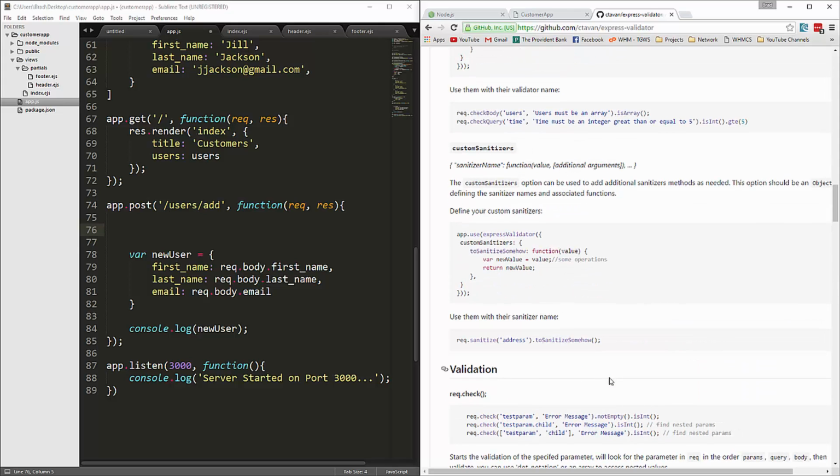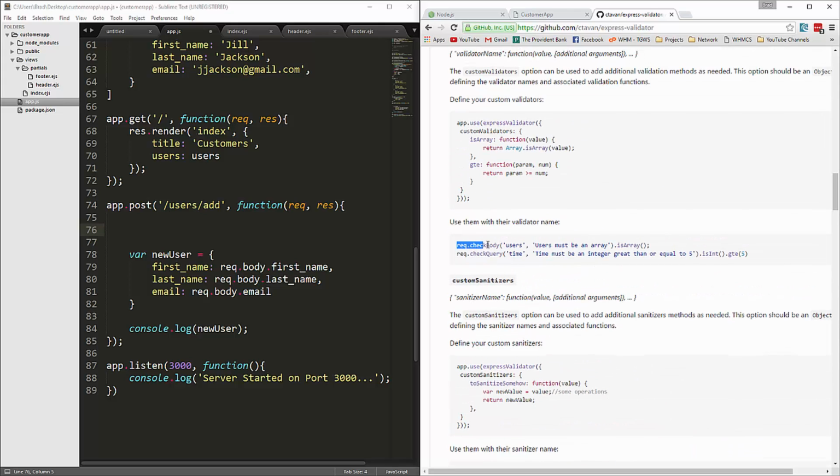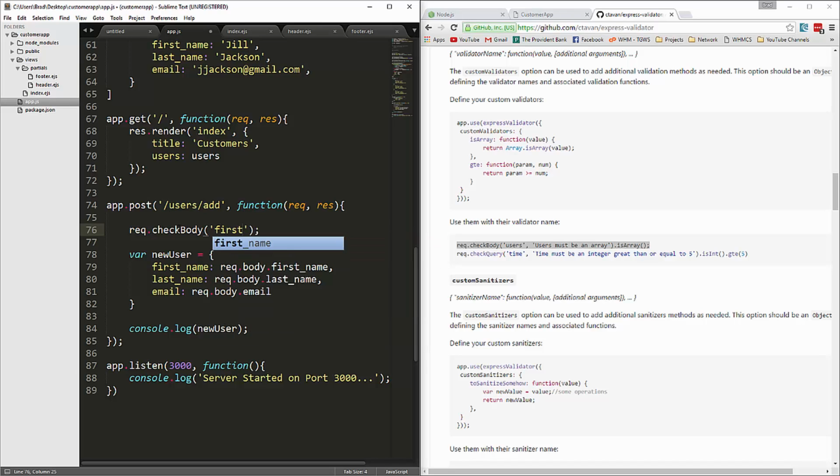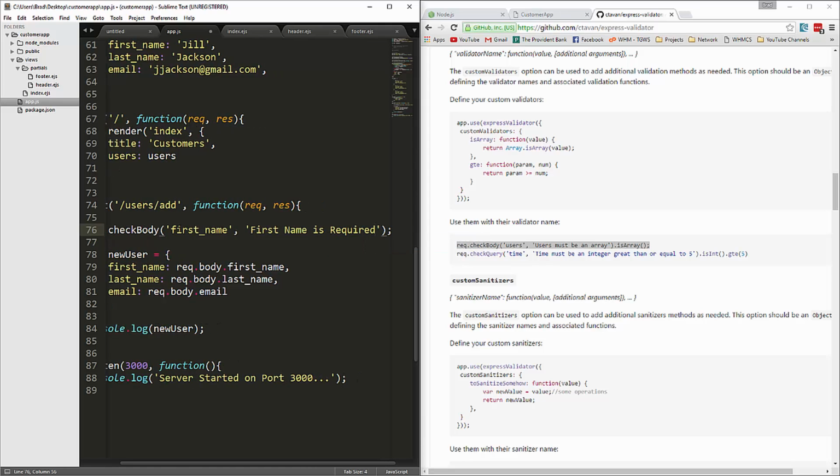Yeah, we want to do this right here, request.checkBody. So let's say request.checkBody, and then we want to put the field that we want. So let's do firstName, and then the second parameter is going to be the message for this particular rule. So let's say first name is required.